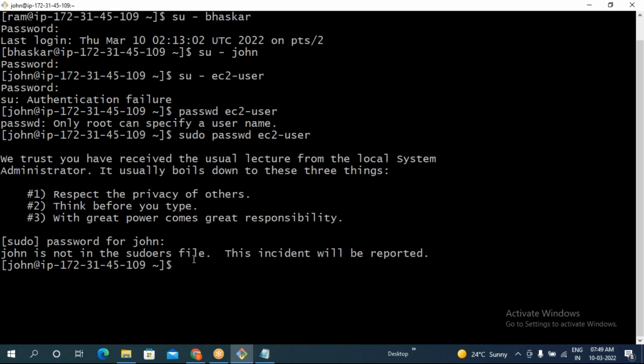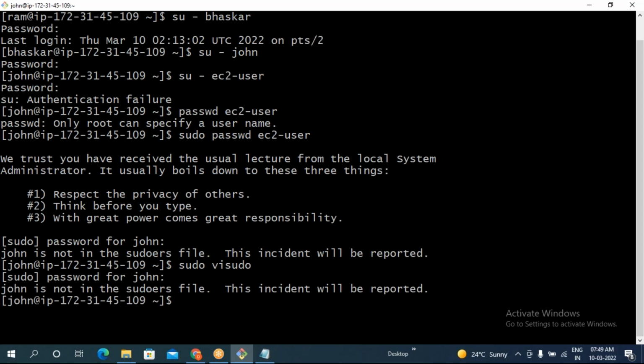How to open the sudoers file? Simple, like this. Of course, John I cannot do like this. This is the file name: visudo. This is the sudoers file name. Why am I using sudo one more time? Because I am not root user. Anyhow, I am not able to do this one also. As a root user, I can do it. I will do it later, immediately after some time.